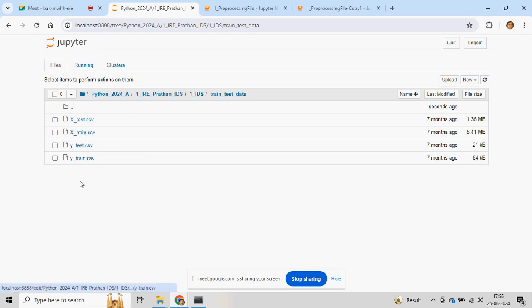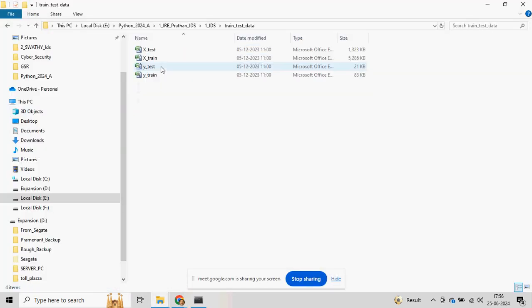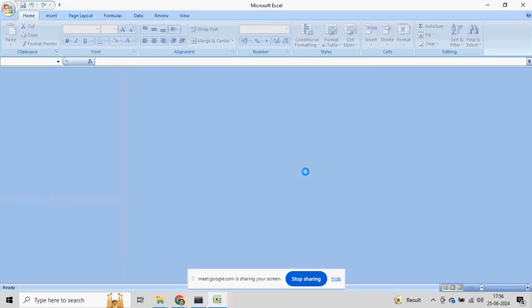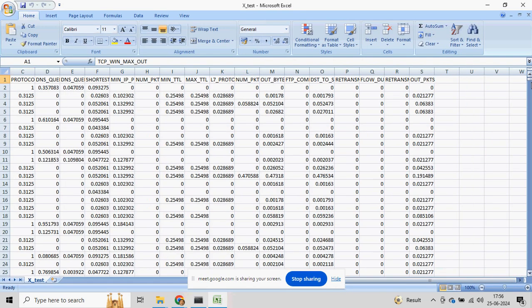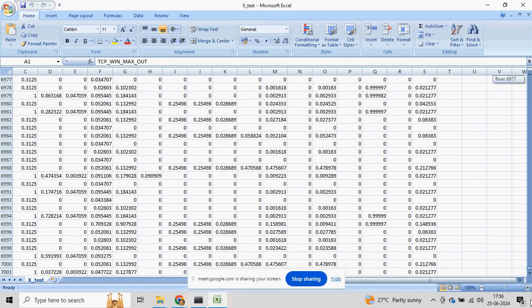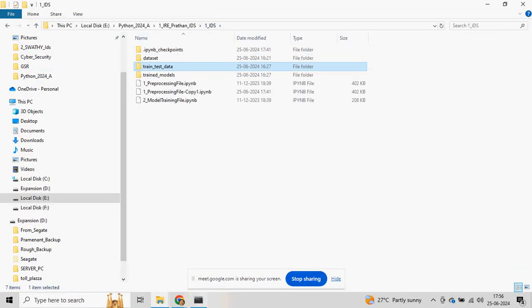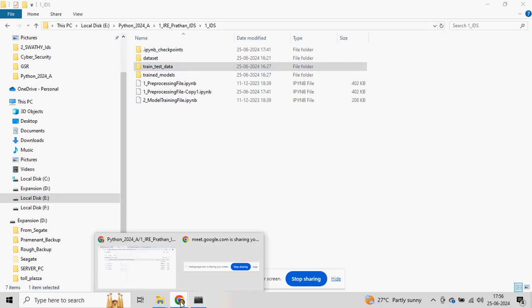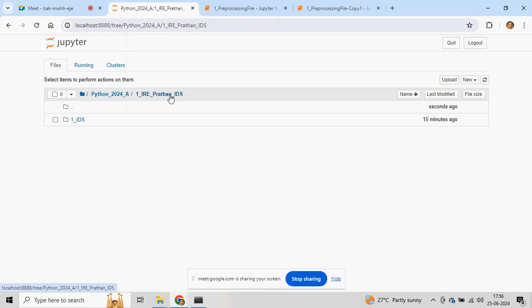Then we are saving the split data in one directory. We have a train test data folder, and we keep all the values there: X test, Y test, everything. We can showcase this. You can see 7,000 records will be there. That is the thing we are doing.